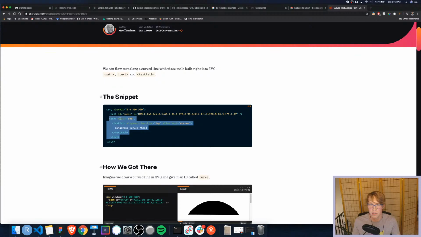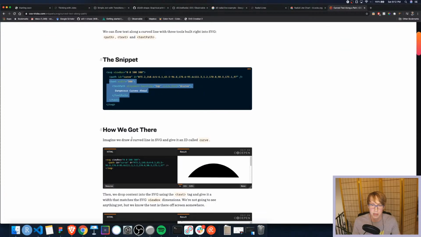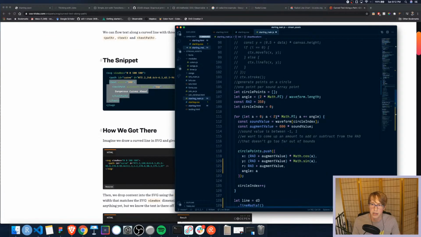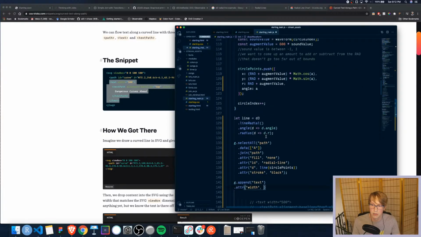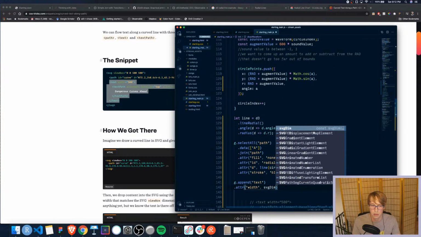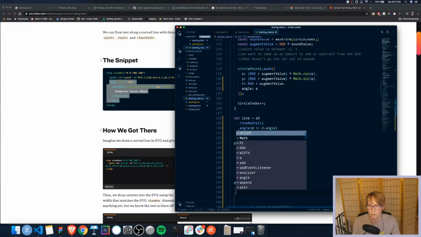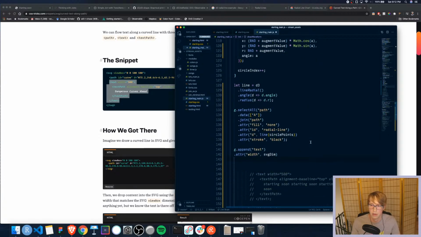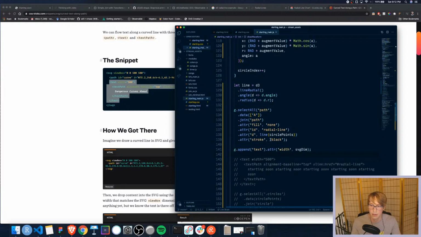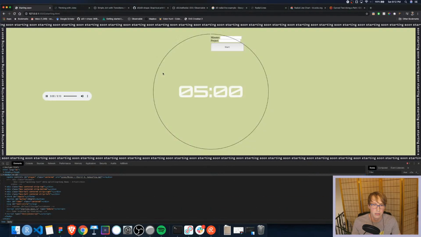Looks like the width is just the width of the SVG element, so I guess that's fine. We can do that. The SVG is called SVG dim. So that's the width attribute. And then I'll just save this and make sure that this got rendered.